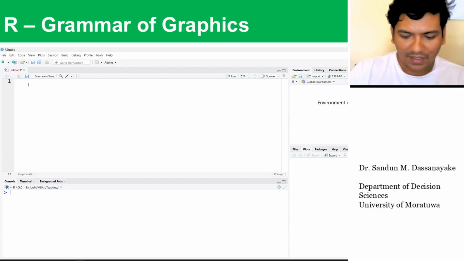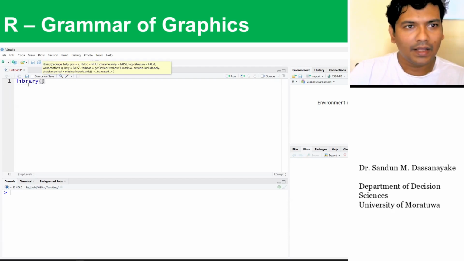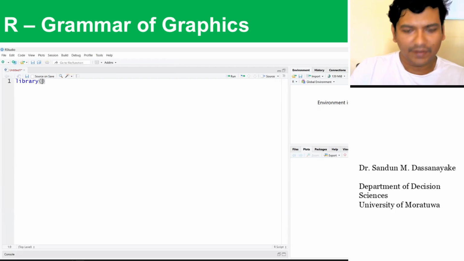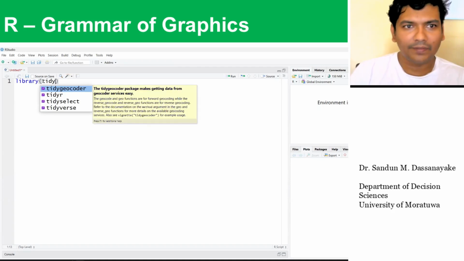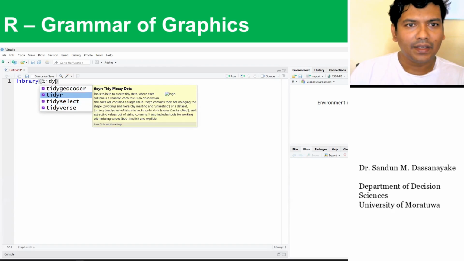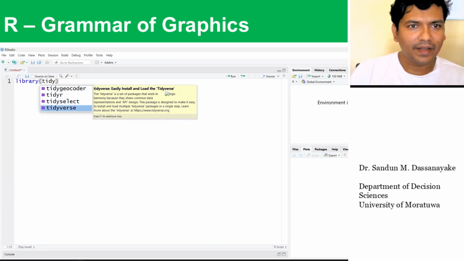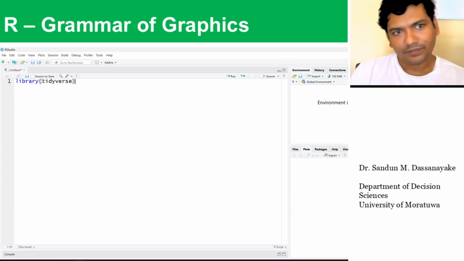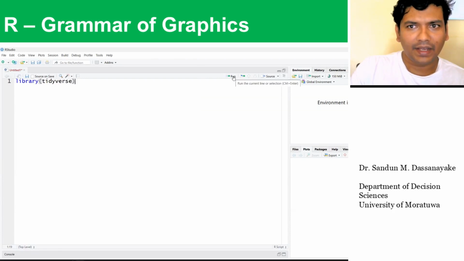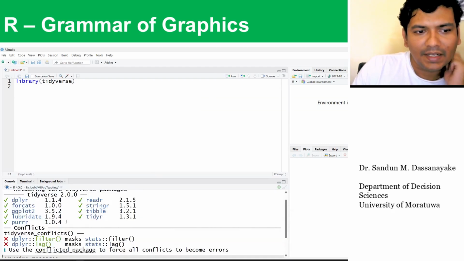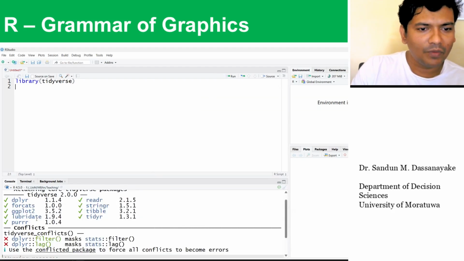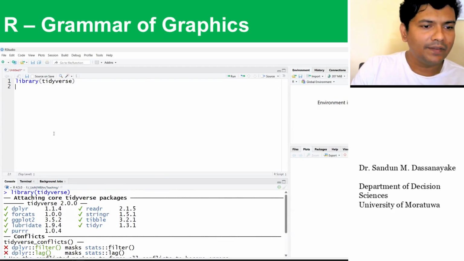Right. So we'll start with library. And our library is tidyverse. So I'm going to say tidyverse. Now, when I type tidy, you can see a lot of packages being activated here: tidyr, tidyselect, tidyverse. So I will just press tab for tidyverse. And just to see whether I have it, I will run it. If you have installed it, you will see something like this. And don't worry about these conflicts at this moment. But if you have installed your tidyverse, it will load.